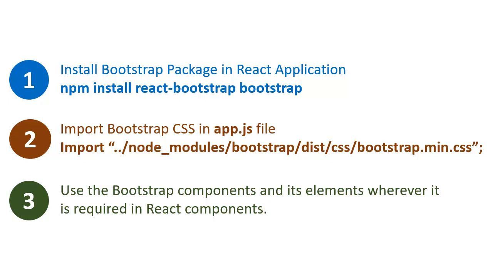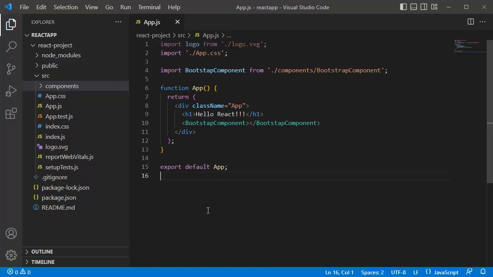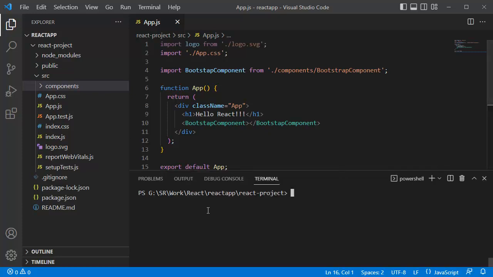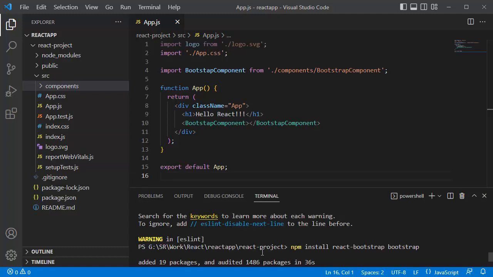For that, first let me open the code editor. Here I already have one React application. In this application, open the terminal window. As we know, the first step is we need to install Bootstrap. For that, add npm install react-bootstrap bootstrap. Then press enter. Now you can see Bootstrap is installed in our application.